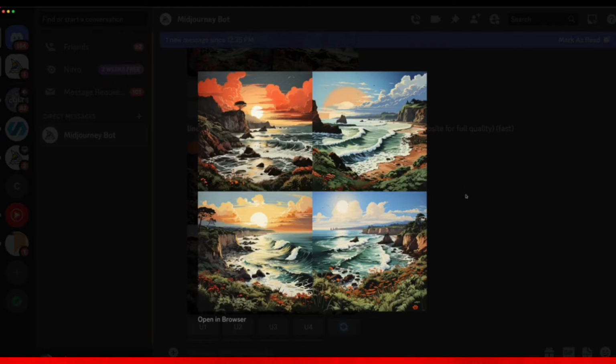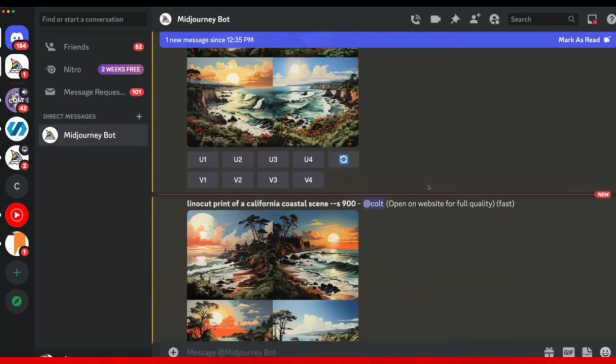Again, getting further and further away from the initial prompt. More artistic, more stylized, less close to the prompt. The subject is the same. It's still a California coastal scene, but the lino cut part is different.